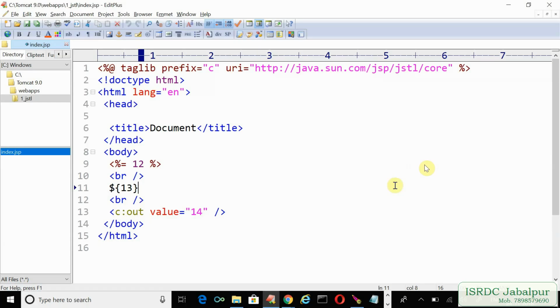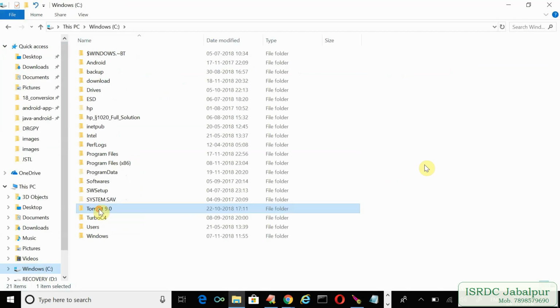In the previous video, we saw the JSTL c:out tag and its syntax. Like scripting and EL, the c:out tag also outputs a value to the response page. Not just because JSTL provides a tag alternative, JSTL provides security as well. To demonstrate the same, we will create a new example.